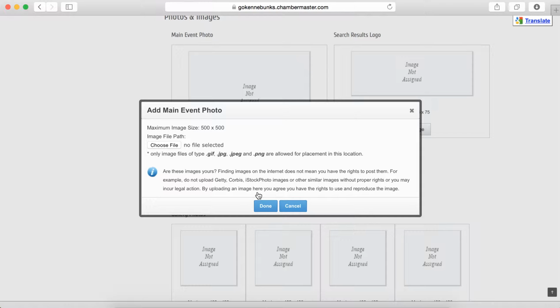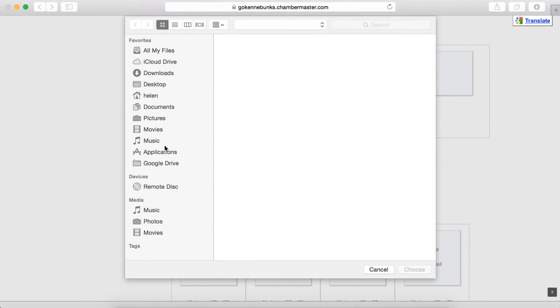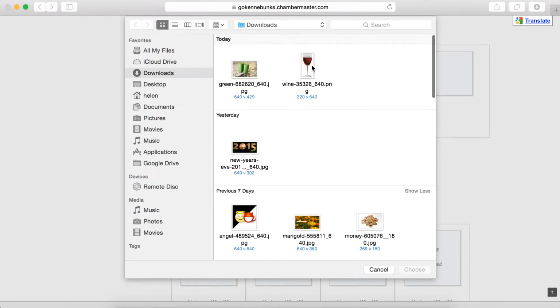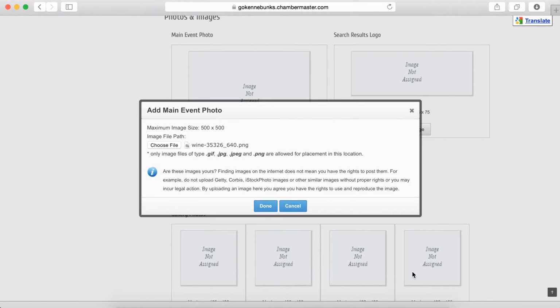An important piece of that is to make sure that these photos are owned by you. In other words, that you have the rights to use them. If you end up with a Getty or an iStock photo that you haven't paid for, you can get fined for it and dinged on it later. So I use a website called Pixabay. All the photos there are completely free, and you're able to use them anywhere. I've already gone to Pixabay and downloaded a picture, so now I'm going to find it in my downloads. Here it is, wine. I'm going to choose that, and now I'm going to say done.